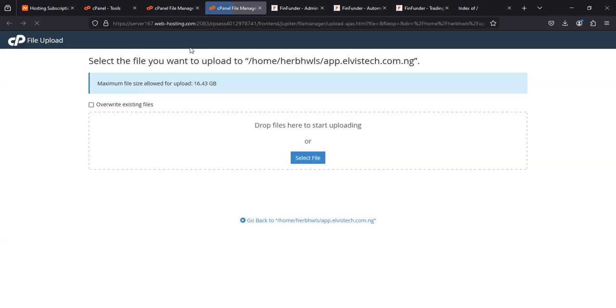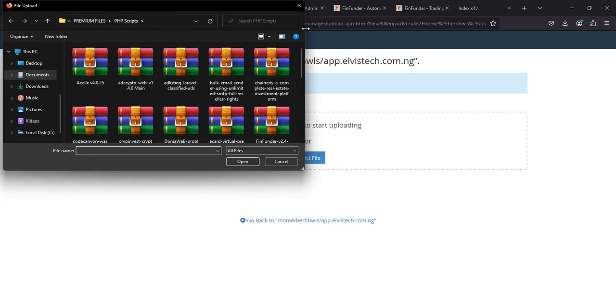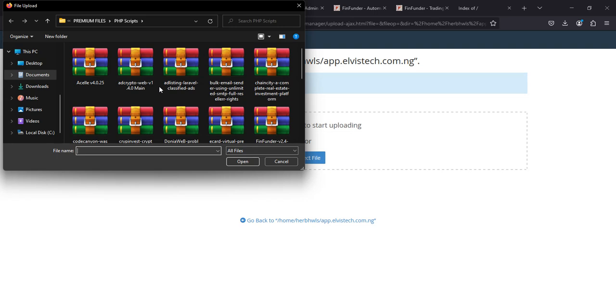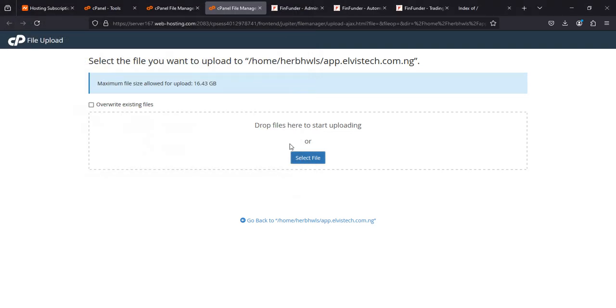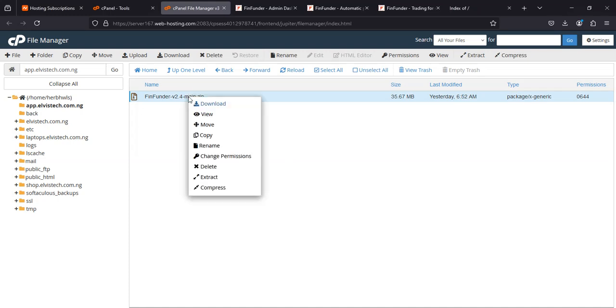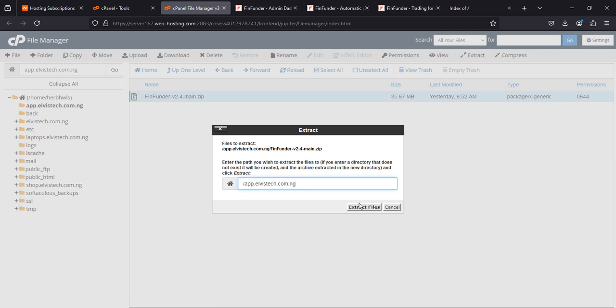Once you click on upload, then you are going to locate the file where you've saved it. You locate it where you've saved it, and then you upload. You click on it and it will start uploading. So once the upload is complete, you go back to the file, you can reload, then you now extract. So I've uploaded this file now. I'm going to right click and extract the file.